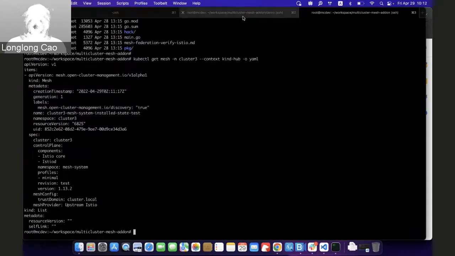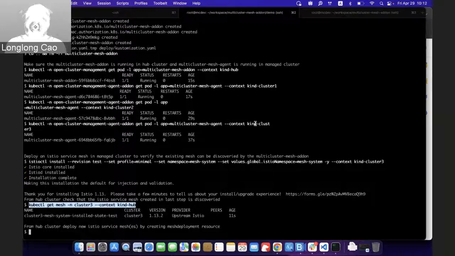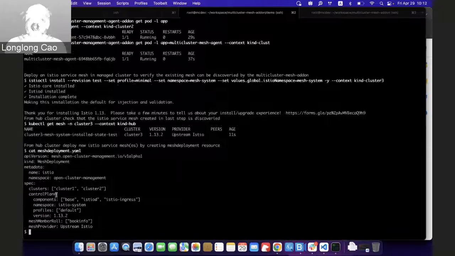So let's go on. So this is mesh discovery. The second scenario is about the mesh deploy. I want to create a mesh deployment resource in the hub cluster. With the mesh resource, I want to deploy the service mesh in managed cluster 1 and managed cluster 2. I want to deploy these components of the Istio control plane in the istio-system namespace, with the version, and also the Istio application namespace is bookinfo. I want to later show the bookinfo to make sure the mesh is deployed successfully.